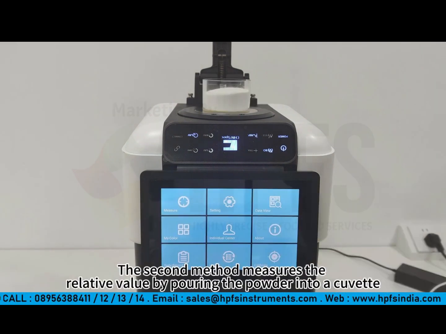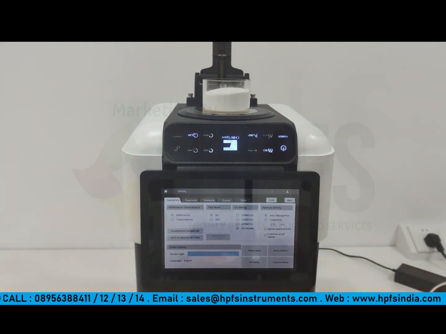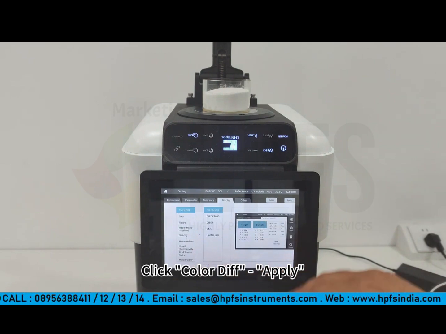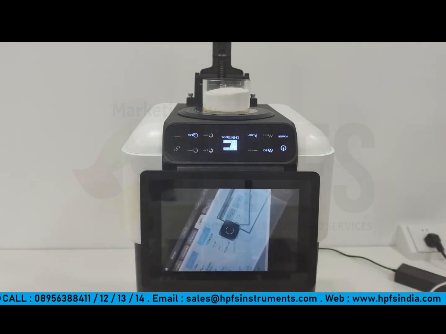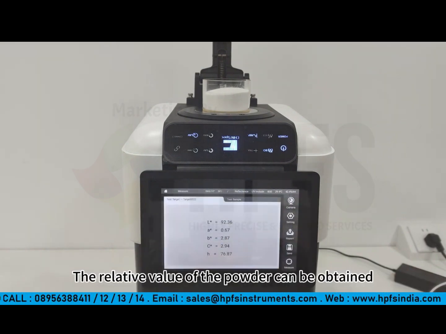The second method measures the relative value by pouring the powder into a cuvette. Click Settings, Display. Click Color Diff, Apply. Click Measure. The relative value of the powder can be obtained.